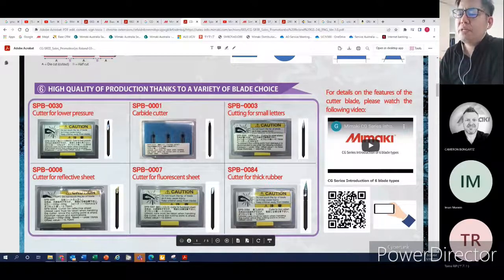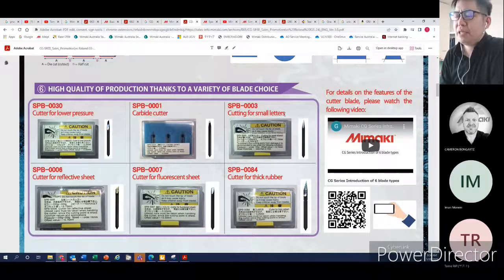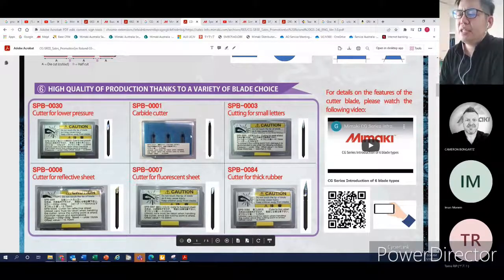The other 4 blades depend on the application you are doing. SPB 0003 is a cutting blade for small letters. If you're cutting letters less than 5 millimeters in size for sign display usage, use this, because the tip of the knife is half the size of the standard blade. So it works for small letters with the same pressure setting.